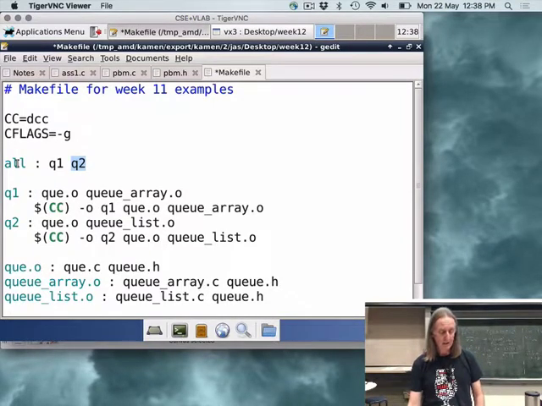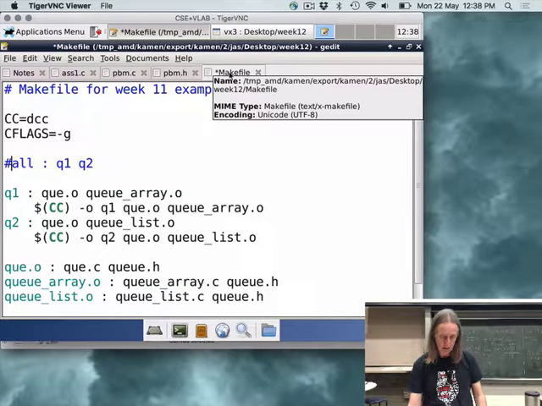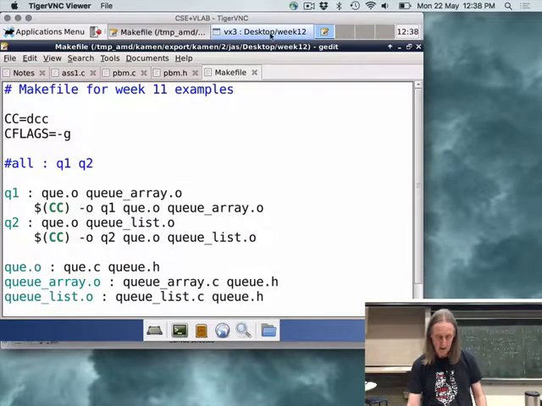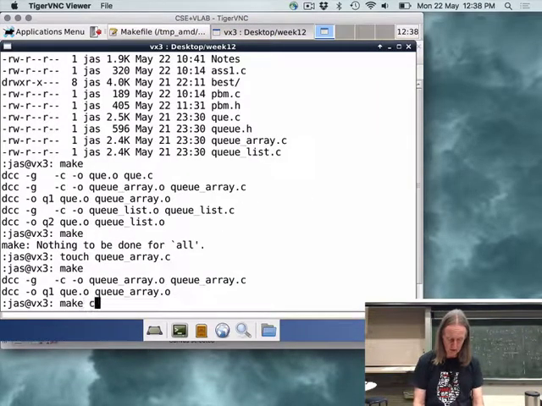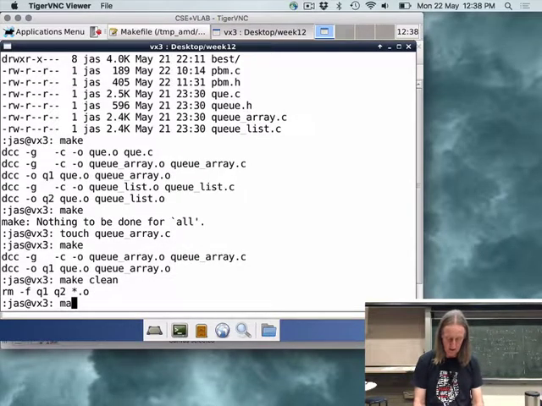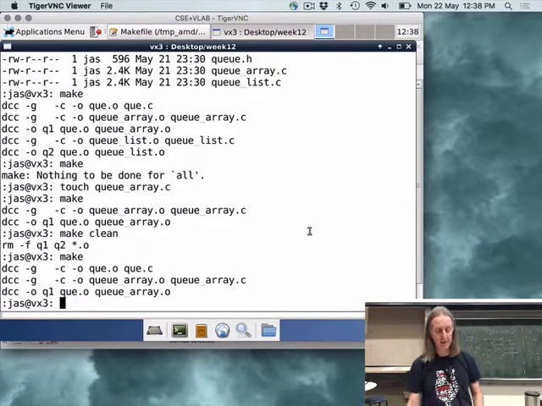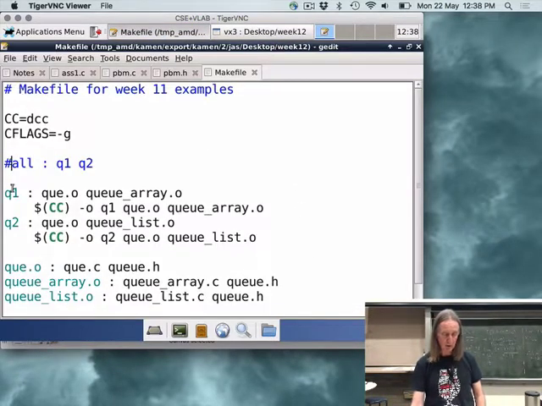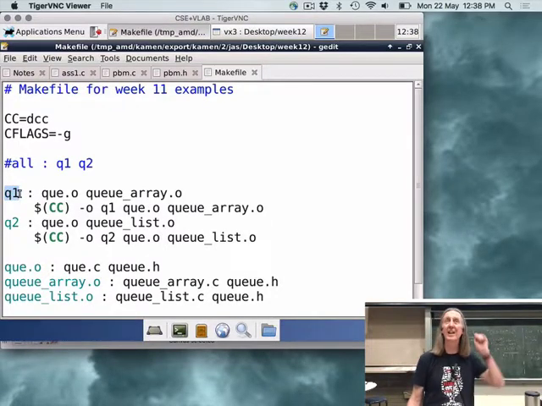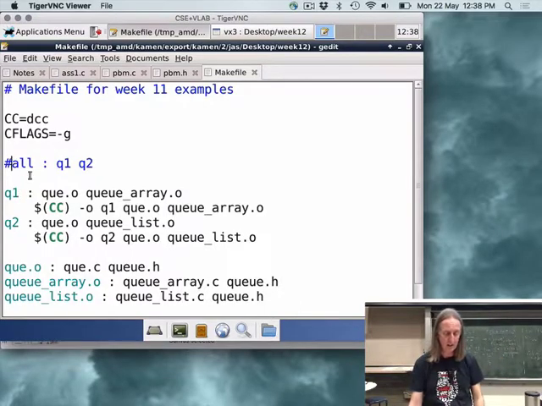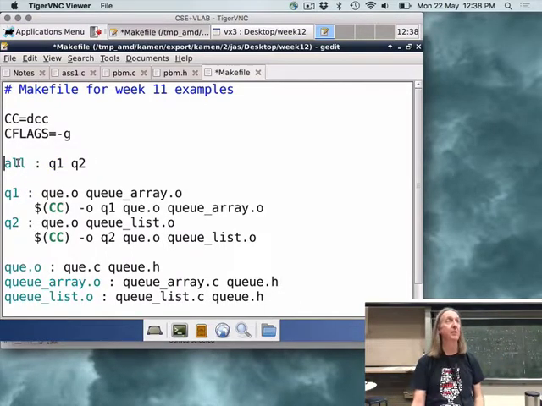If I didn't have that, if I turn that into a comment, and let's save, and I go back here, and I do a make clean, and then I do another make, it should only make Q1. Why does it only make Q1? Because it looks through the file and it tries to make the first target that it finds. Okay, so Q1 was the first target. But if this is the first target, it says, all right, in order to make all, I need to make Q1 and I need to make Q2.